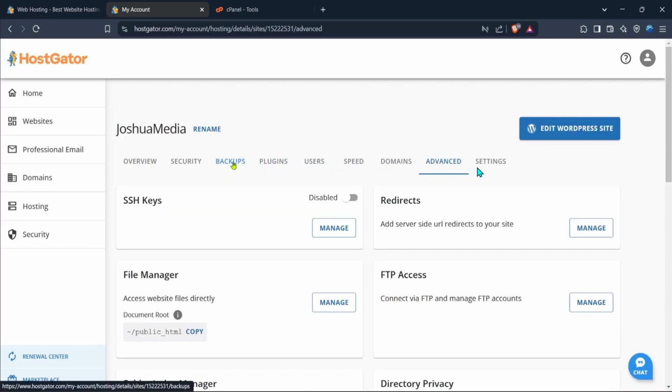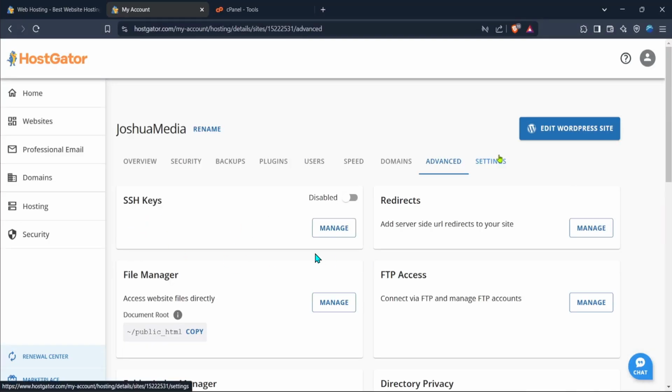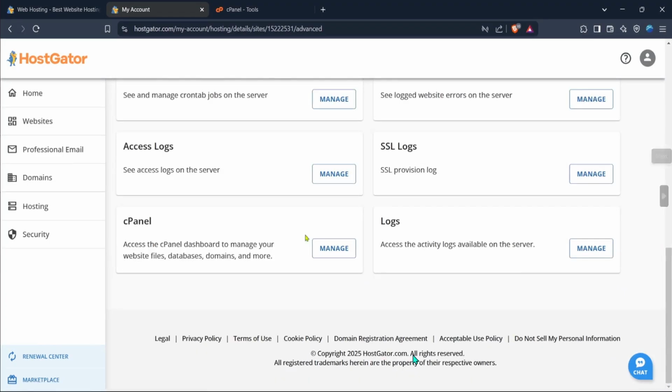Inside Settings, scroll until you see the Advanced option. The Advanced section is designed for users who want deeper control over their hosting setup. When you click on it, you will notice a new set of tools appear. Among these tools, you will find the cPanel button. This is the direct link to your cPanel dashboard. Clicking the cPanel button will open a new window or tab with your cPanel interface. This is where you will find everything you need to manage your website at a technical level.